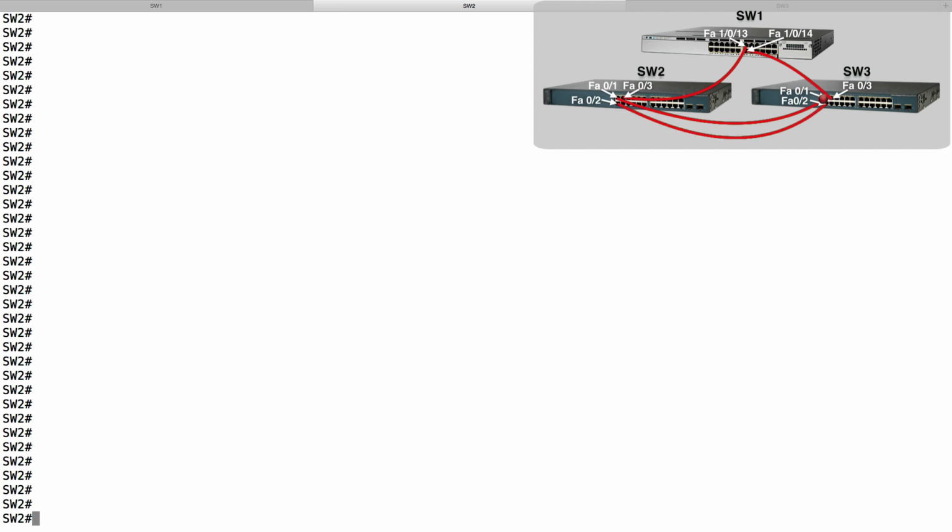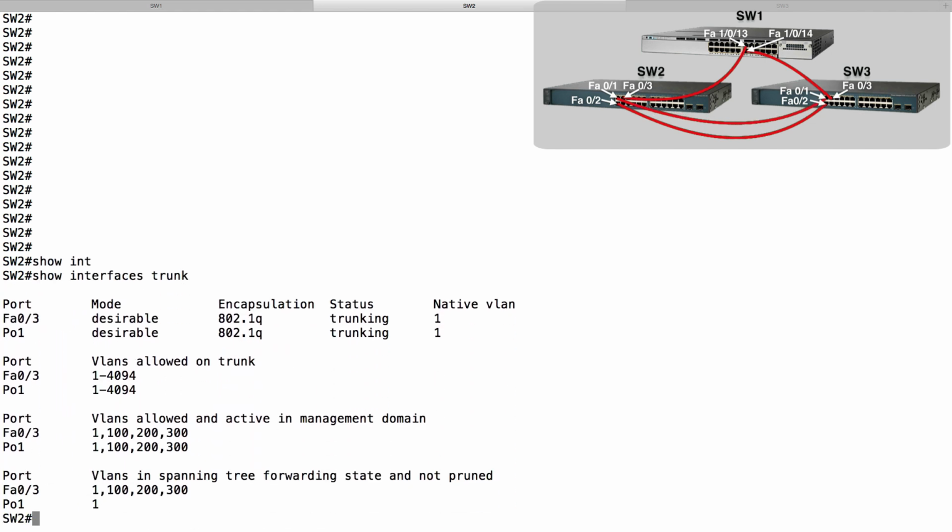Now, this Ether channel does not have to be a trunk, but oftentimes that's one of the reasons you want to create an Ether channel: you're going to create a trunk over that Ether channel to carry traffic for multiple VLANs. Let's see if we have a trunk formed on this Ether channel. Let's do a show interfaces trunk command, and we do.